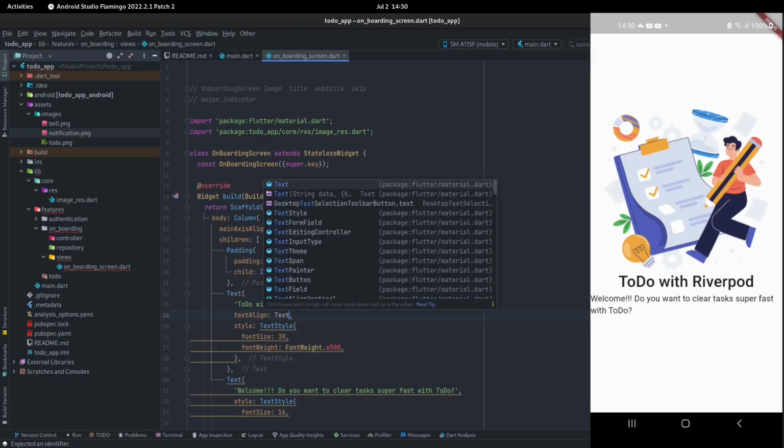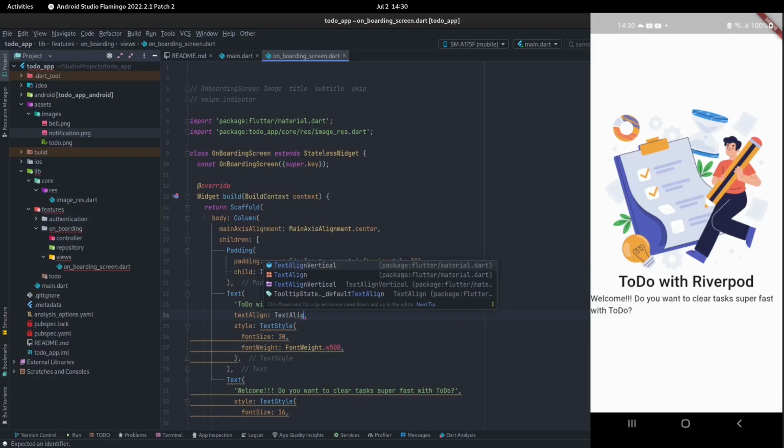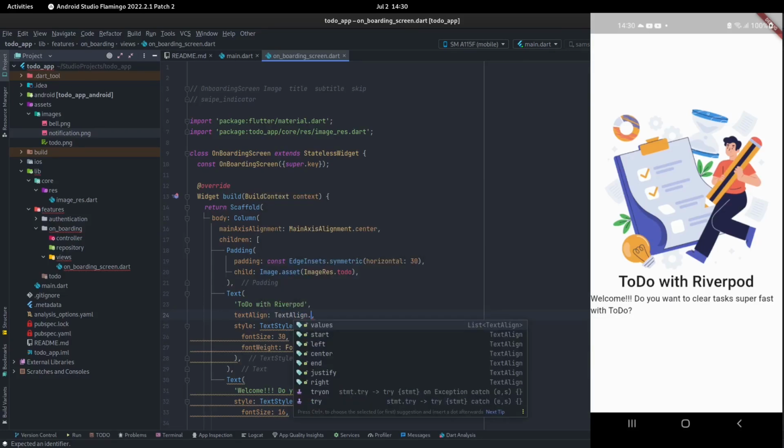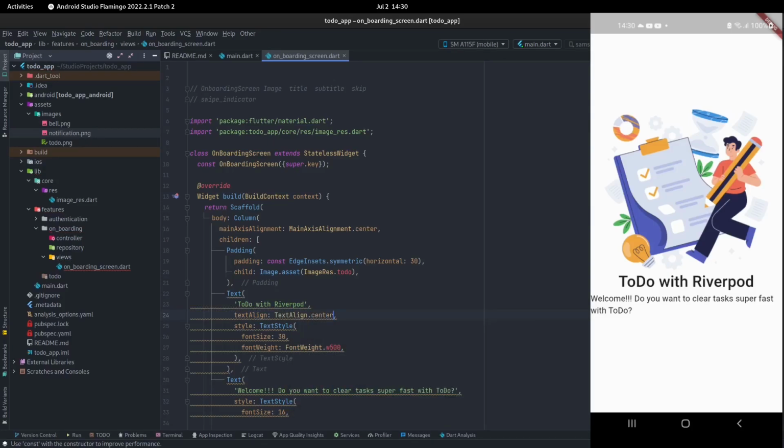Similar to font weight, we have text align. We can have start, left, center, and justify. So you can play around with these, but I just want to center all of them. So I'm just going to center and copy that, come here, paste it, and that's it. So they both get centered. So when they break, they go to the center.